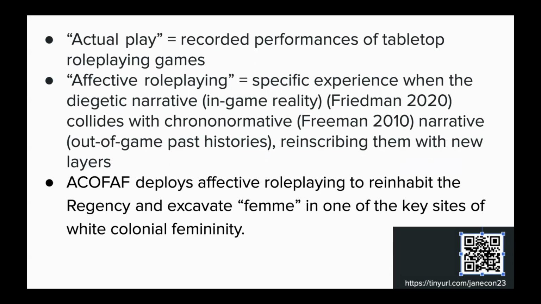When actual play chooses to return to historical landscapes through fantasy and role-playing, the collision of the diegetic or in-game narrative, identified by actual play theorists like Robin Hope and Emily Friedman as part of the core layer of actual plays, collides with out-of-game histories that I call chrononormative narratives, borrowing from Elizabeth Freeman's definition of chrononormativity as the cis-hetero demand on temporality, orienting us to maximum productivity in service to the white cis-hetero patriarchy. This collision in actual play creates space to re-inhabit historical moments and reinscribe them with new narrative, aesthetic, and affective layers. A Court of Fey Flowers deploys affective role-playing to re-inhabit the Regency and excavate femme in one of the key sites of white colonial femininity.